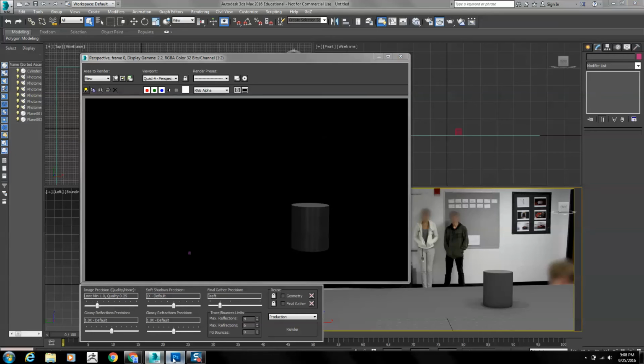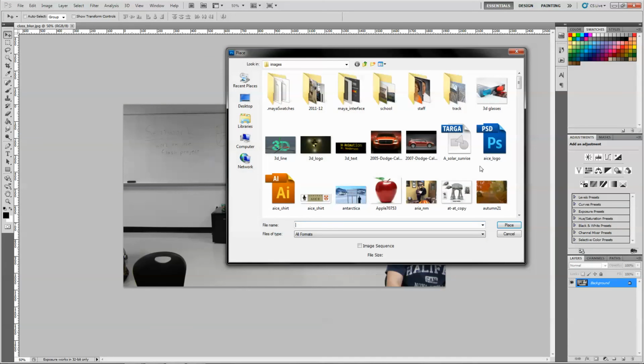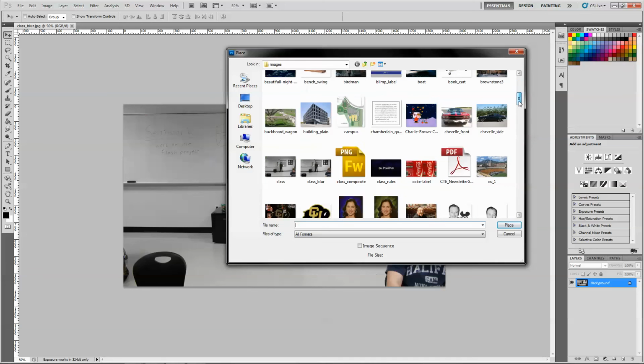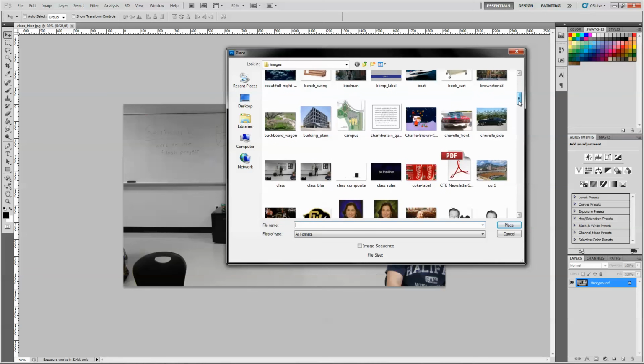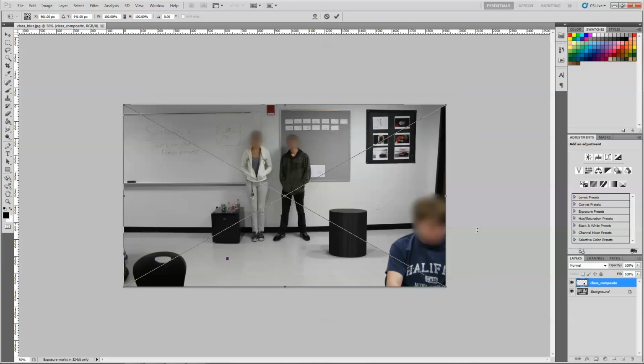And now we'll go back to Photoshop. We'll just choose file and place, and just place that file right on top. See how it looks there. And of course, we'll go back and modify the lighting or the reflections on the floor material if needed to make it look more realistic.